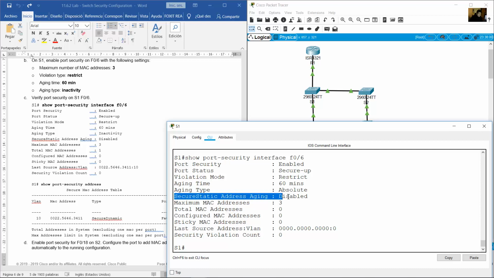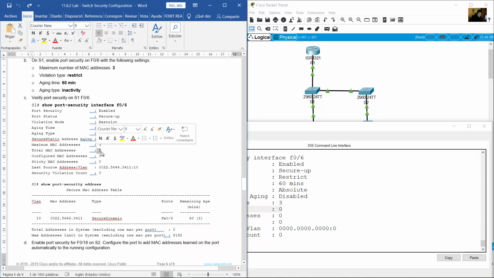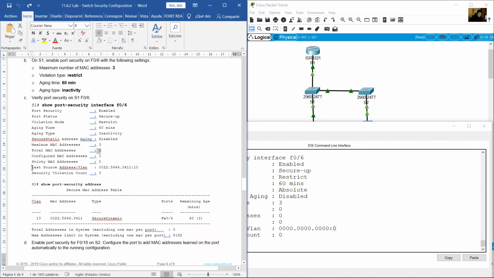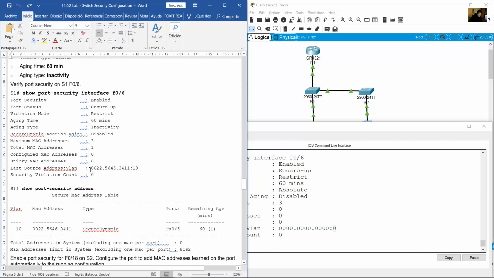Secure static address aging disabled. Maximum MAC addresses 3. Total MAC addresses 0. With real equipment it should be 1. Last source address: no MAC, no VLAN. But on real equipment you should have the MAC address and VLAN. This is the MAC address and VLAN. In the MAC address column, the number of VLAN 10.